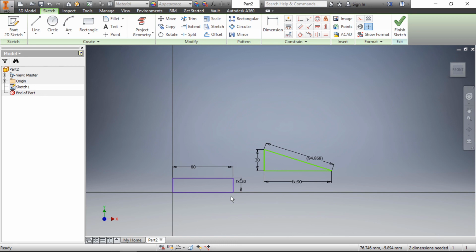How to manipulate the parameter and how to get advantage of the parameter, that we will see. In the next session, we'll see modifying geometry.